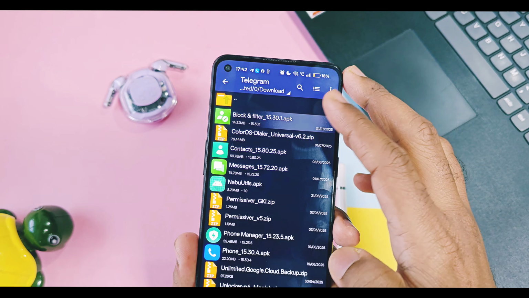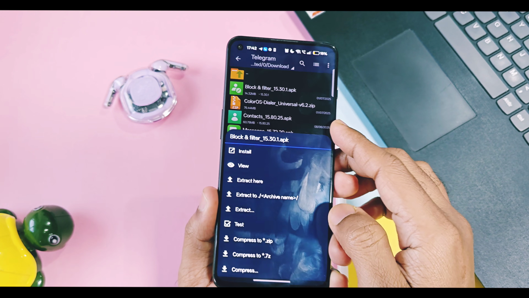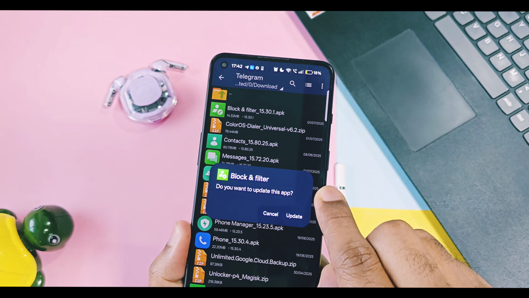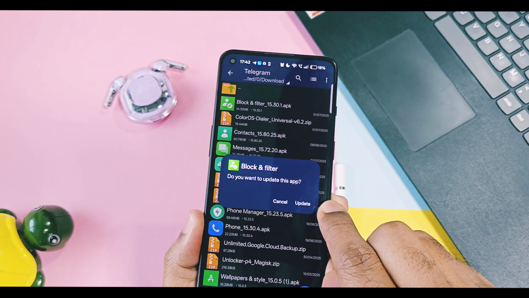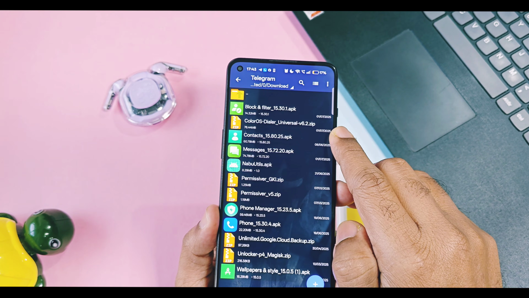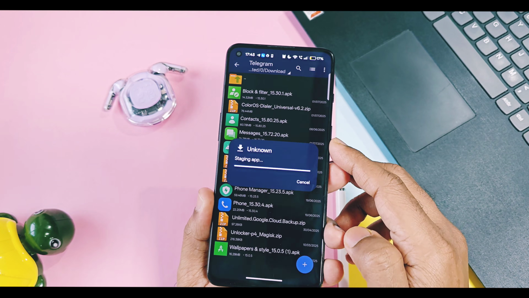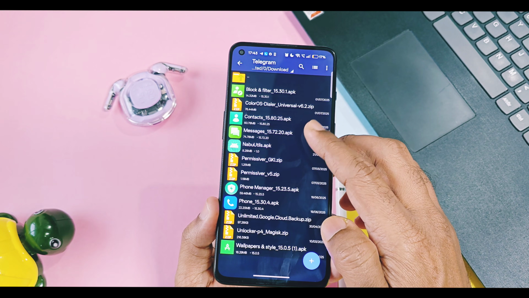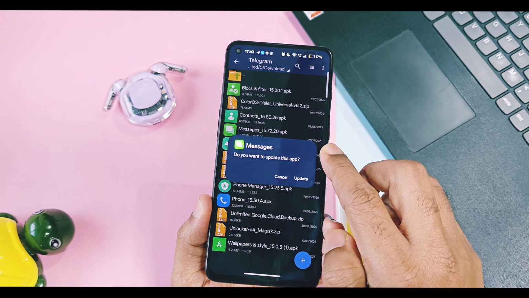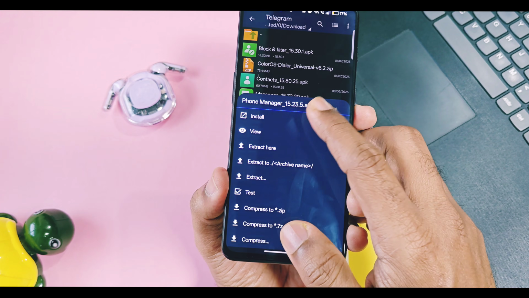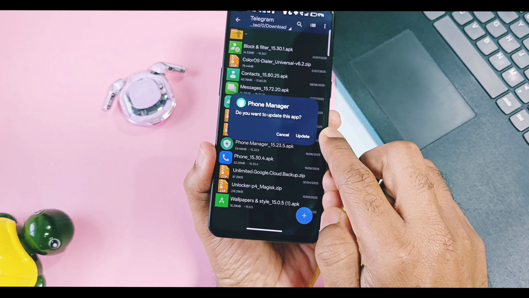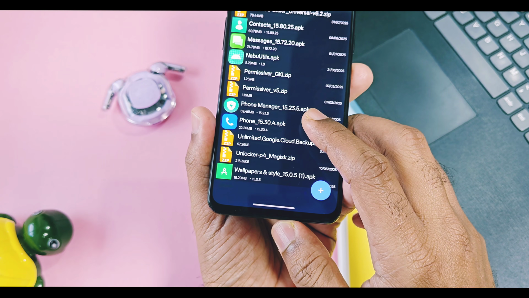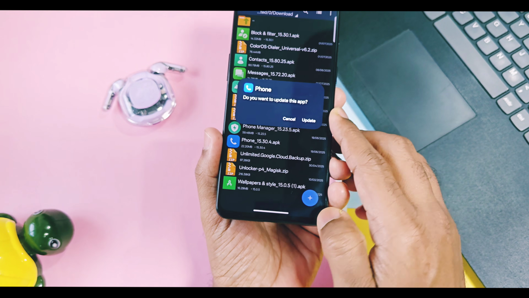Now you have to install and update your inbuilt applications. The first one is the block and filter APK. Download and install this for proper working of the call block and filter feature of the new ColorOS dialer. Next, you have to install the new version of the contacts application. You also need to install the new messaging application, new phone manager and phone app. All of these are the latest ColorOS applications which are needed for proper working of the new ColorOS dialer.